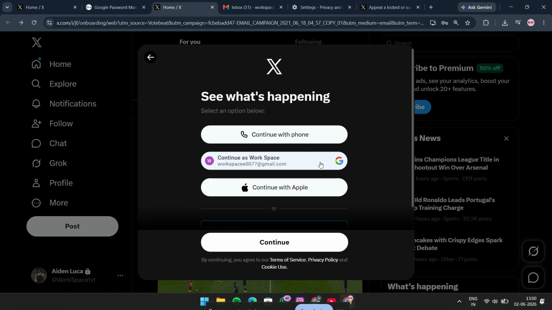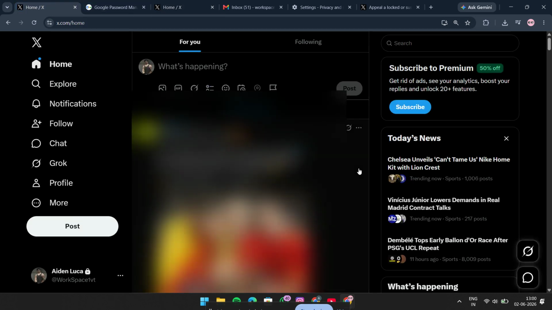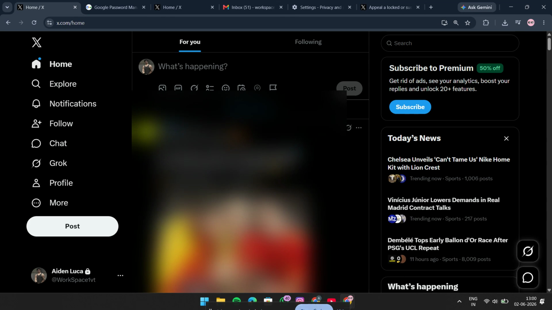If the email address on your Google account matches the email address already linked to your existing X account, X will recognize it automatically. In that case, the accounts will link together and you should be signed in right away. You usually won't need to create anything new or manually connect the accounts because the matching email does most of the work for you. If you have more than one Google account, make sure you pick the one that uses the same email as your X account. That small detail can save you a lot of time and avoid signing into the wrong profile.